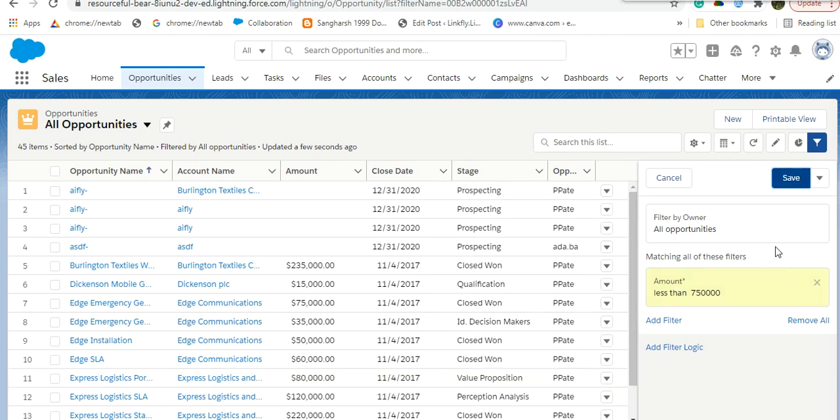And as soon as we hit the save button, you can see the page will be updated, and it will show only those records whose amount is less than 75,000. Okay, let's do it.